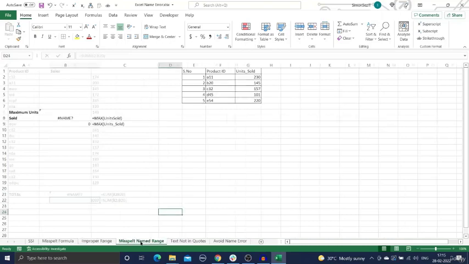Reason 3, misspelled named ranges. Similarly, if you have accidentally misspelled a named range, expect a name error to show up immediately. To avoid this, correct such wrong instances and be careful while referring to them in the future.